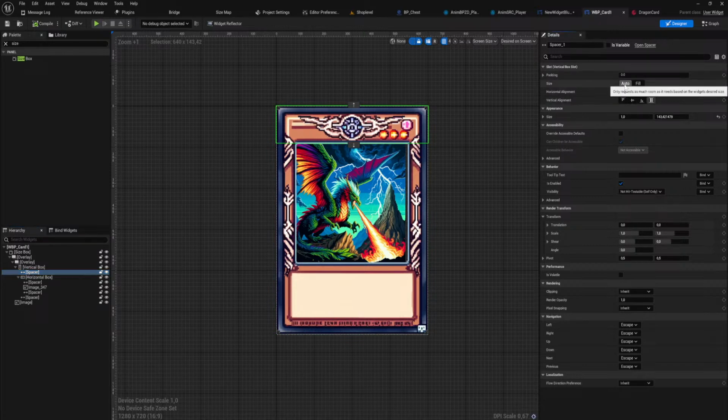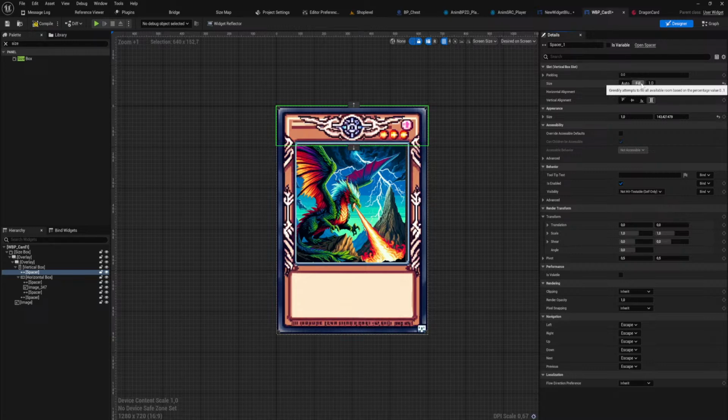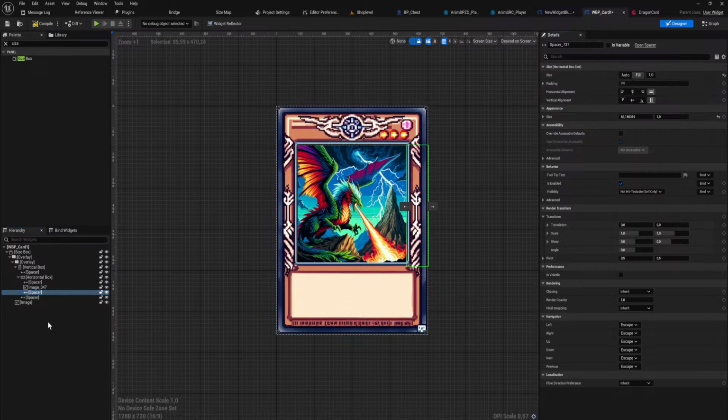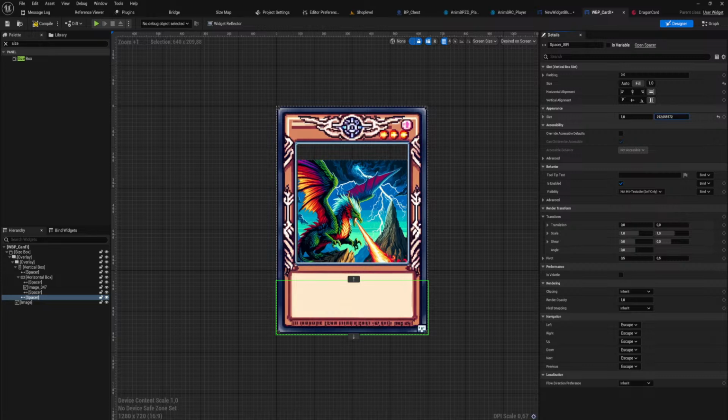I request as much room as is needed based on the widget's desired size. Fill greedily attempts to... You would assume that this is what we want, actually. You would assume that that is what we want, after all. Hold on. If we set this all to fill, because they will take up as much room as they can.